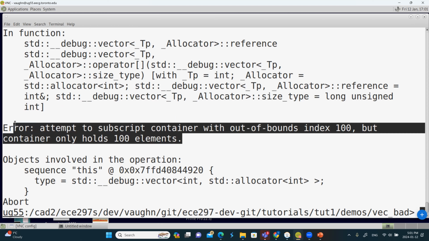It says you attempted to subscript or access a container. I know it's a vector from all of this output, with an out-of-bound index 100, but the container only has 100 elements. So I used index 100, but this vector only has 100 things in it, which means index 99 is the last thing I should have used. It killed my program. It told me the address of the vector that was the problem. This will help me a lot, right?